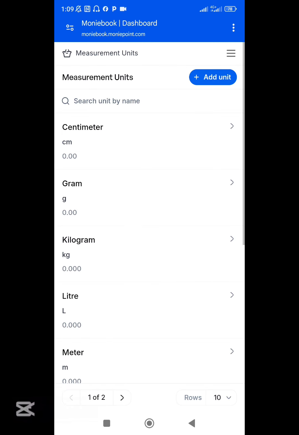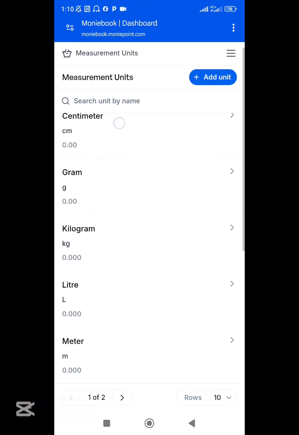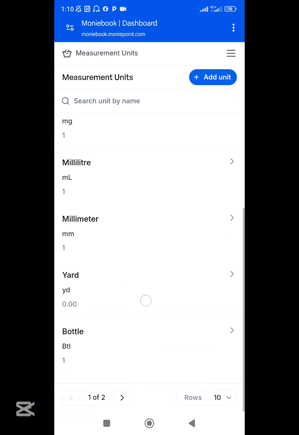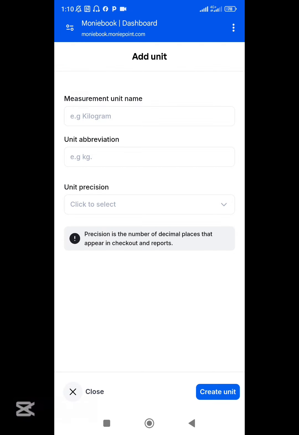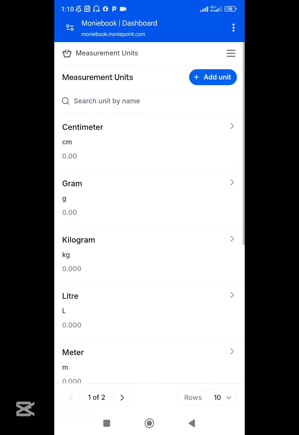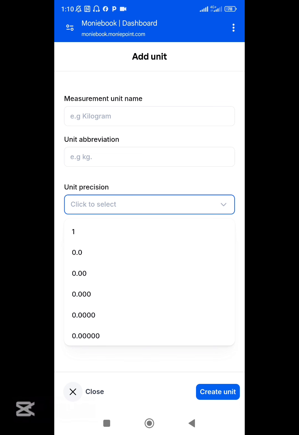For measurement unit, here you can add measurement units. These ones are already provided by Moneybook. You can decide to add more, or you can search for it here. You can add as many measurement units as you want. And under this measurement unit, please, these precisions are very important. It is precision that helps you sell goods in half, or know the value of goods that have decimal points. For example, those who sell gas sometimes sell in decimal points.